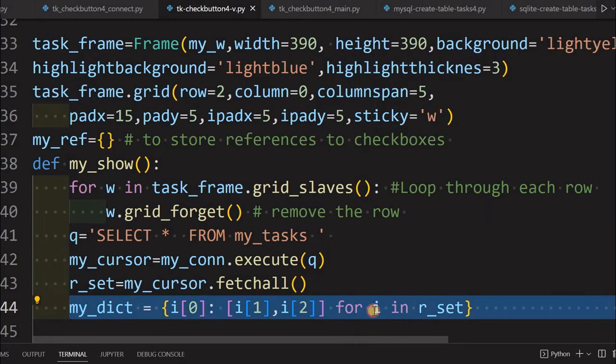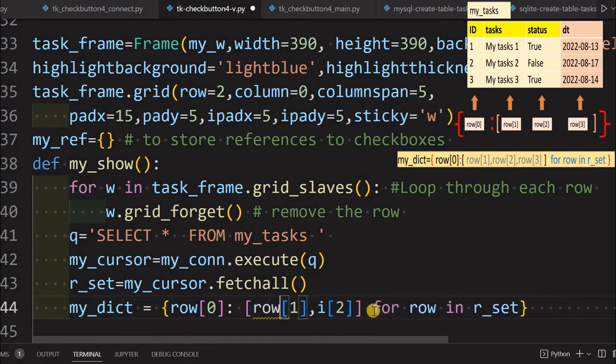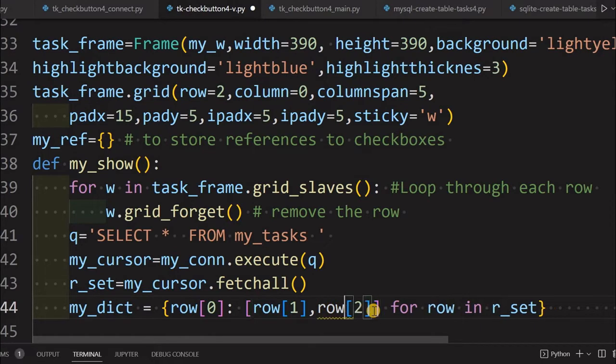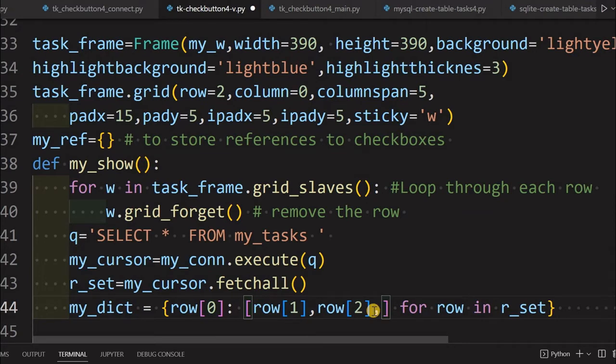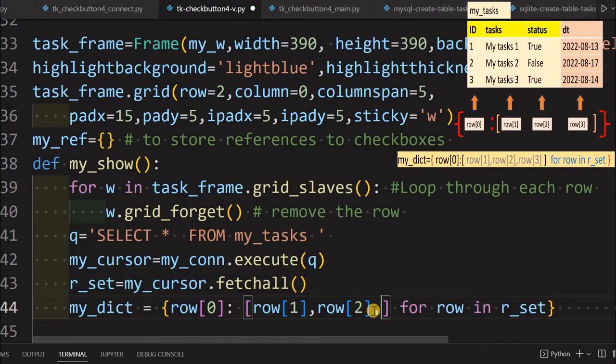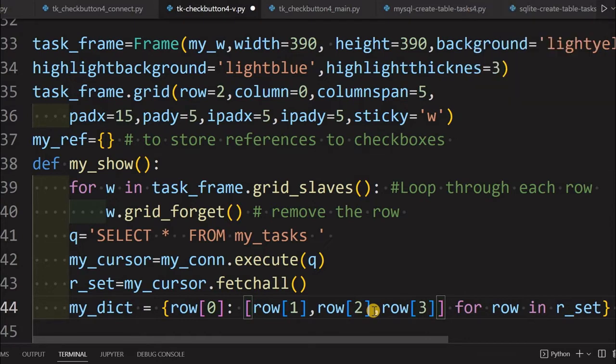For better clarity, let's use row here. Instead of I, I will use row. The same one I am just placing here, row again. This is the key of that. Now the list has one element, now again a second element. Now one more, because we now have 4 columns: 0, 1, 2, 3. So we'll say row 3. Row 3 contains our date, then the task, then the status. Row 2 is the status.